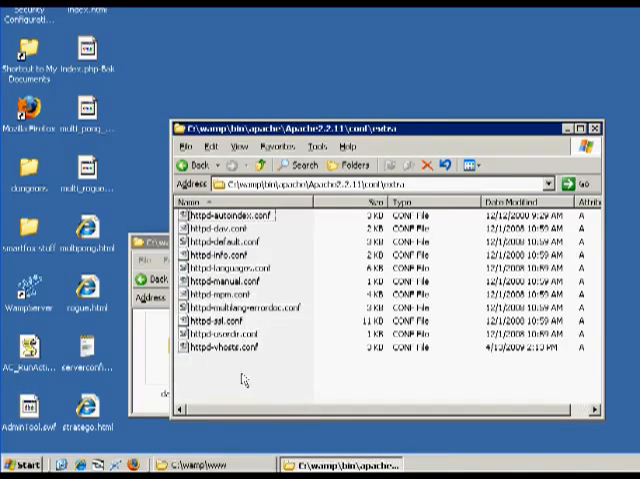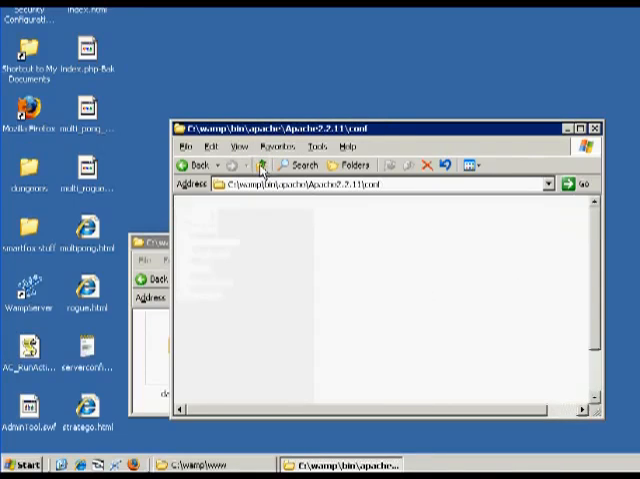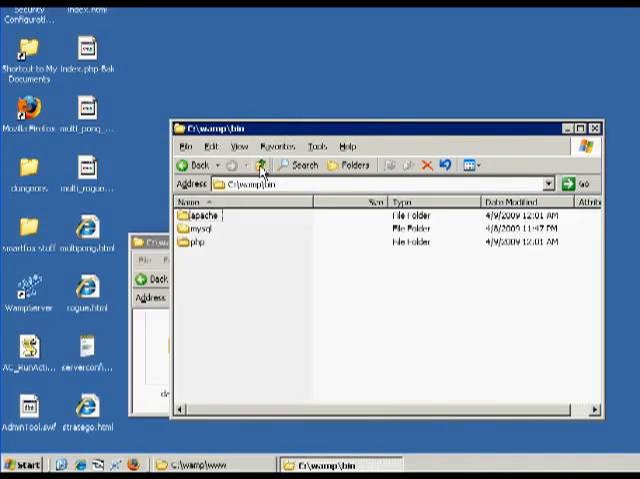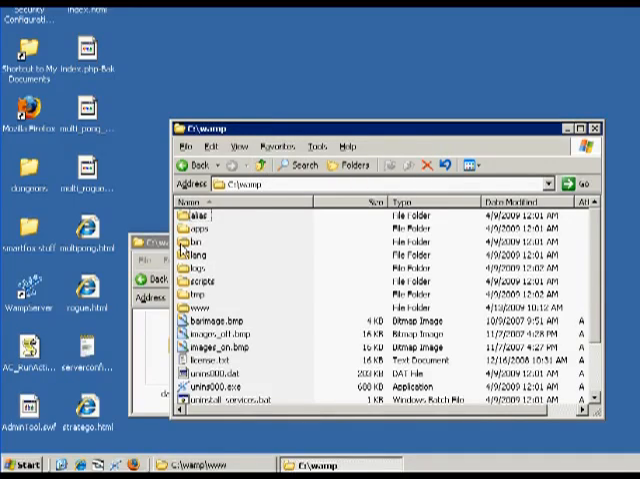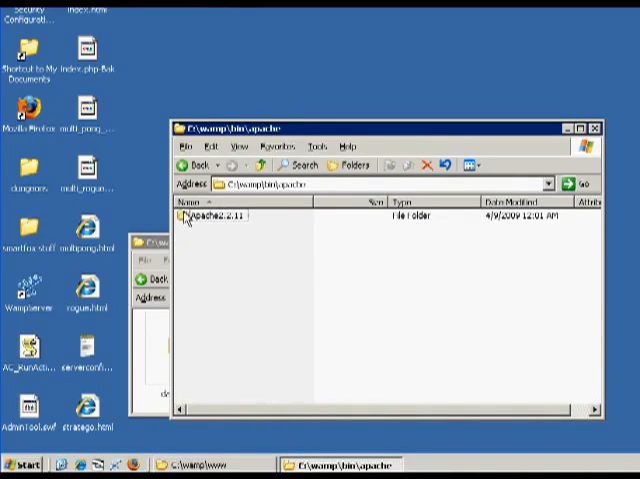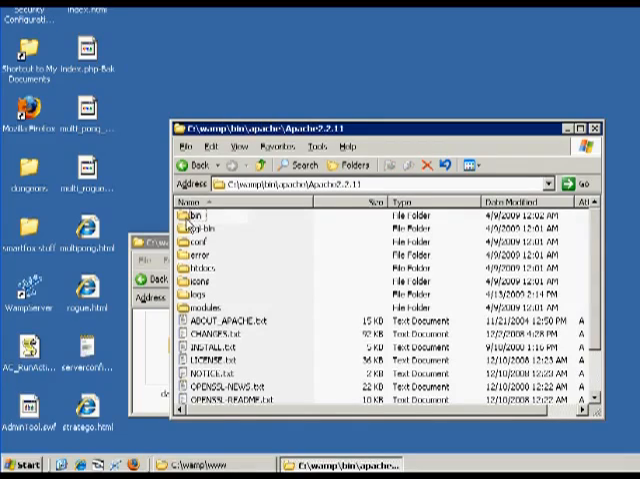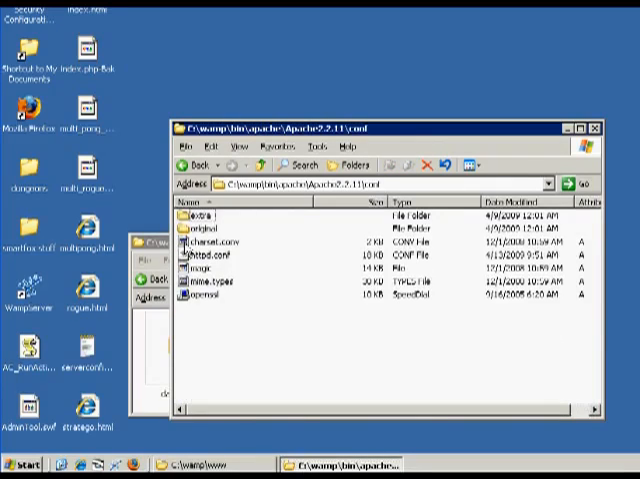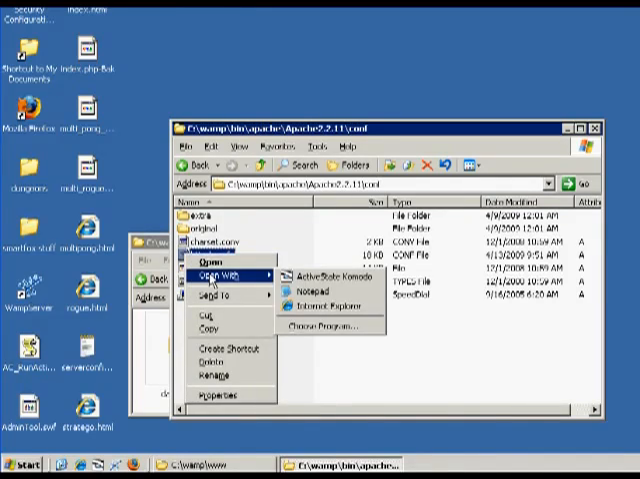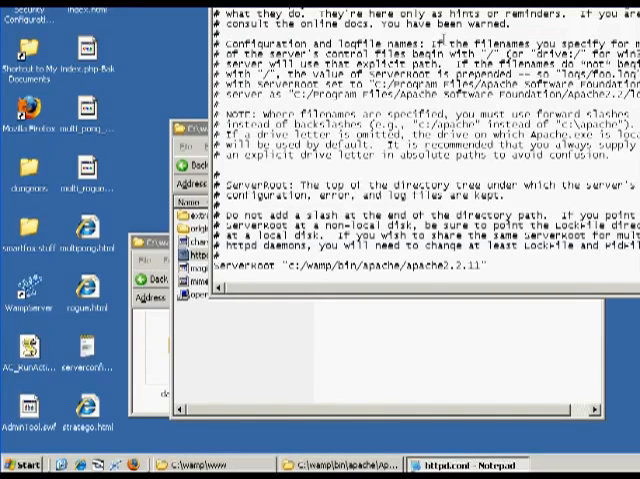So what I did was, this is inside of WAMP, inside the bin folder, and I'll just go there. You go to your WAMP folder, then your bin folder, then your Apache folder, Apache 2.2.11, and then in there you go to your conf folder, and that's where your httpd.conf file is. I told you last time that I'm going to open this with Notepad, and you have to uncomment one of the last lines.